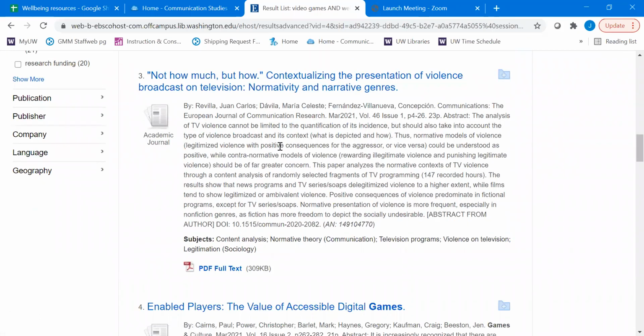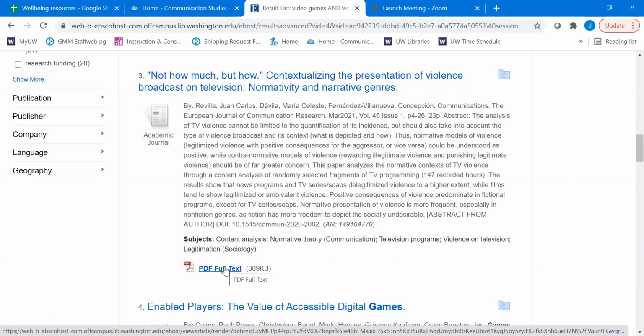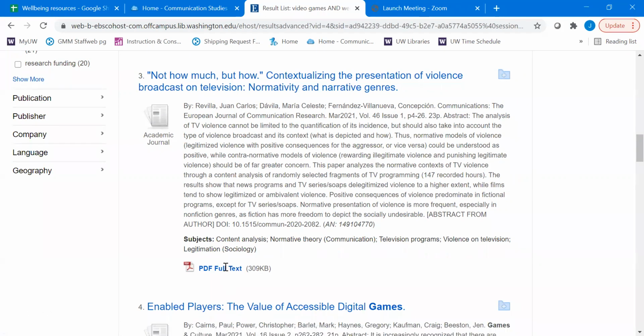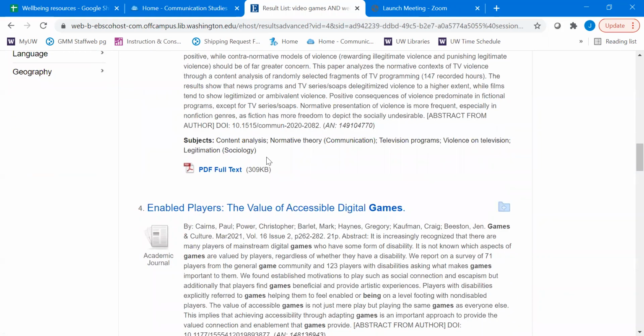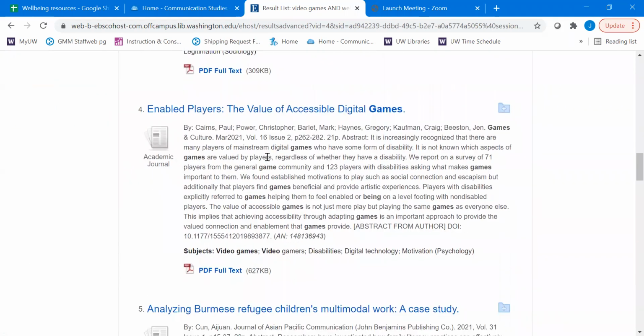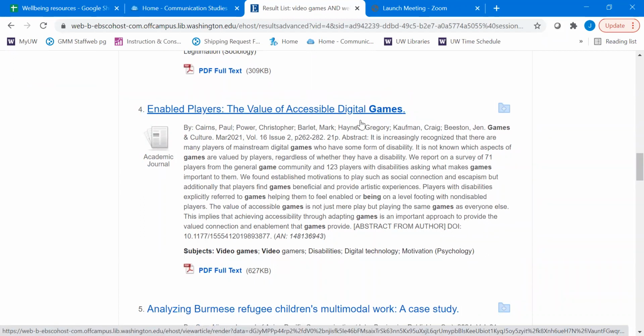This one doesn't look so great either. And the reason why these are coming up is because probably within the articles themselves, they mention video games maybe one time, or they cite a source that's about video games. But these articles just are not relevant to my topic, which is video games and do they have a positive effect on well-being? So here's one, Enabled Players: the value of accessible digital games.